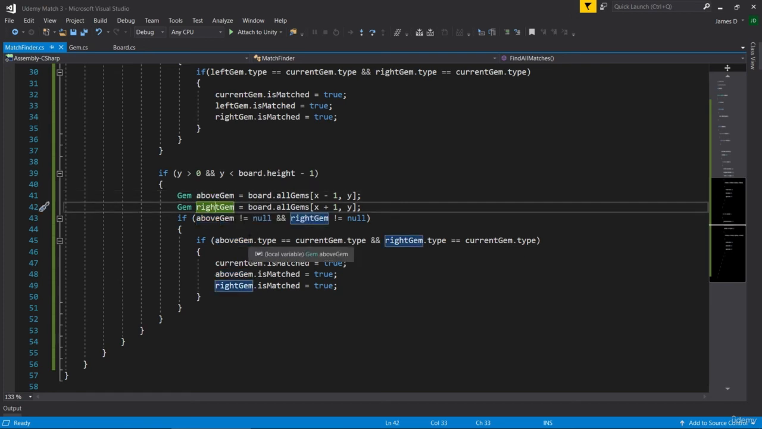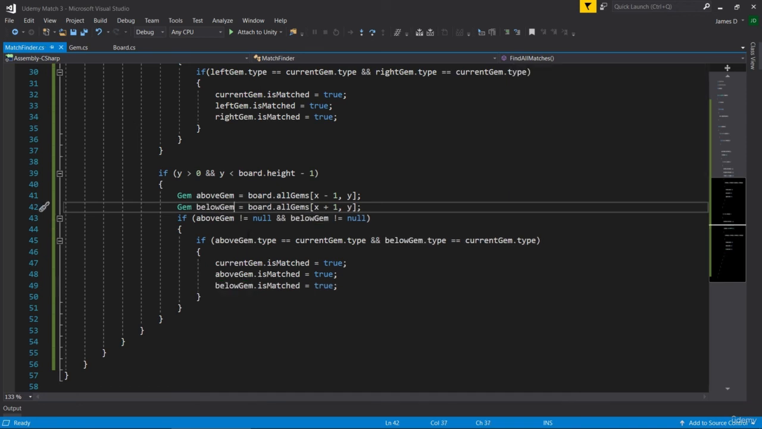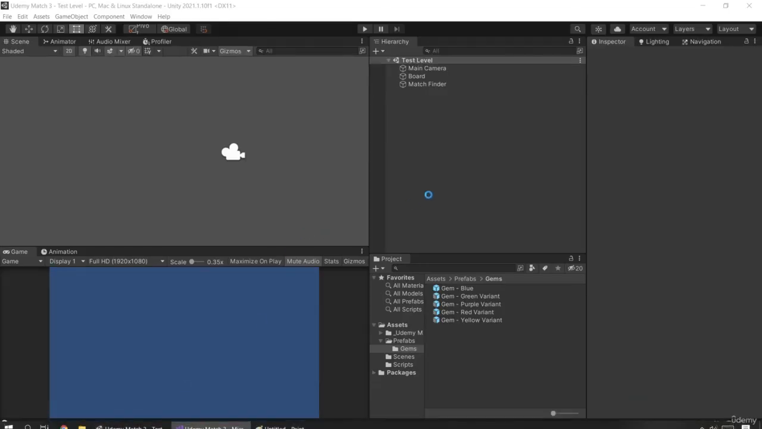And then we can do the same thing here for the right gem. I'm going to rename this to be below gem, and obviously we don't want it to do like this. So above gem, we want to say x and y plus 1, and then for below gem we want to say x the same and y minus 1. Okay, so we've already got above gem and below gem. We're checking they're null. We're checking that they're the same as our type, perfectly fine. And then we're saying the above gem and below gem are matched if that is true. So let's save that. Let's go back in here.